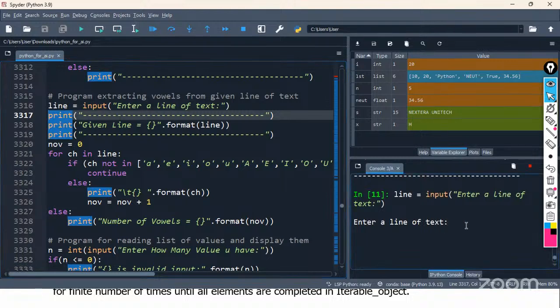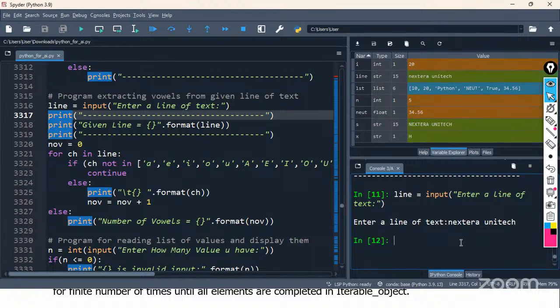So let me give it as Next era Unitech. Next era Unitech. Okay, so this is the line of text I'm passing. I'll click on enter. Did it store in line? Yes, it has stored. And the size is 15.